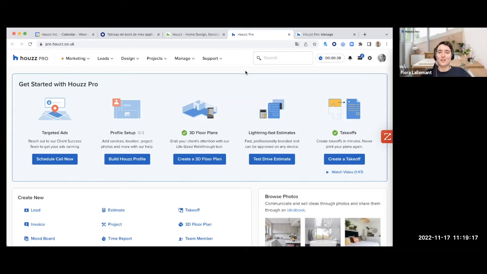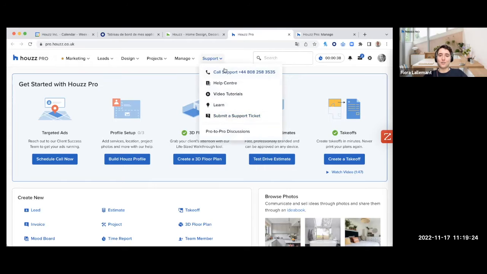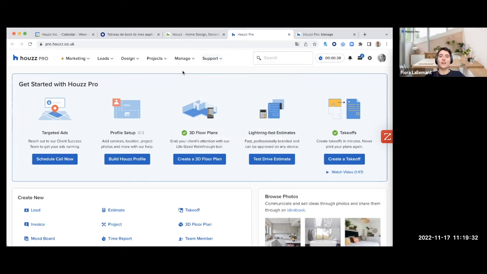So I don't know where it cut, but anyway, when you're submitting a ticket here, in the support tab, it will be me or someone of my team who will be able to answer your questions. Okay, so today, let's see how to create a daily log.